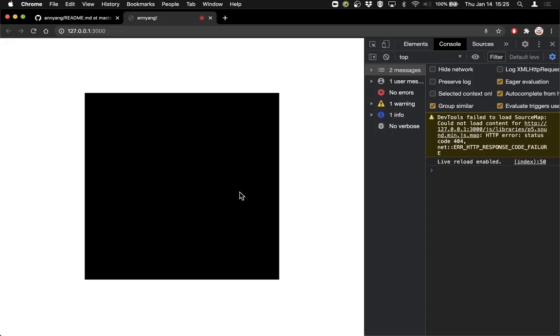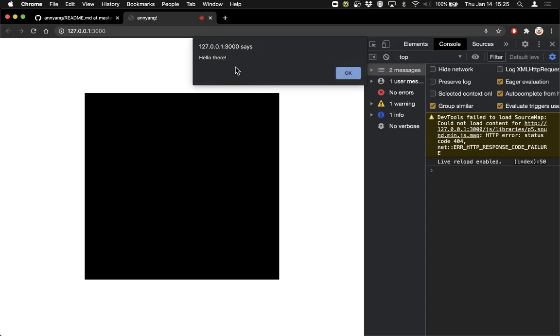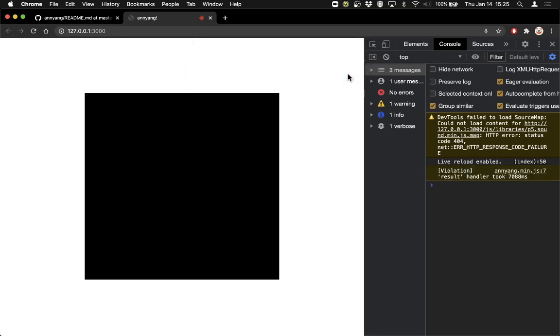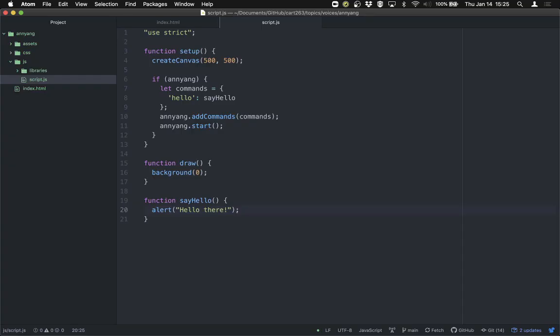Hello. See, it still works, right? So it heard me say hello, and it called the say hello function, and that triggered this alert. So both ways are completely fine by me. Okay, so that means that we've got it working, right? We can give it a command, and it will call a function for us.